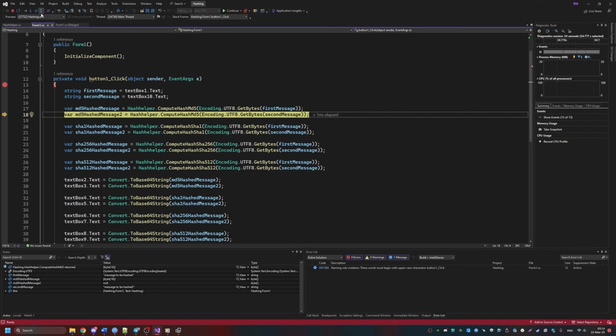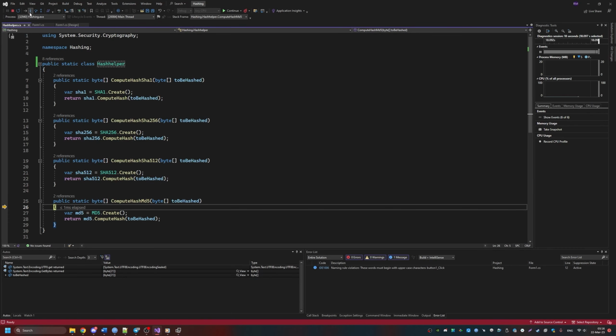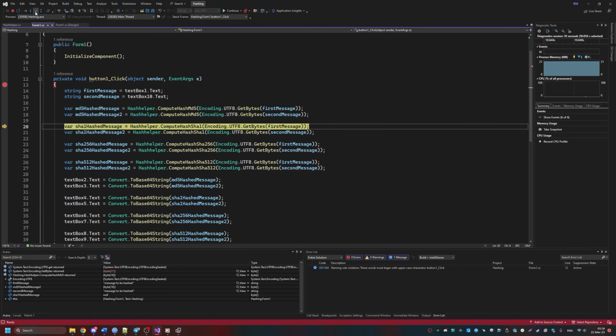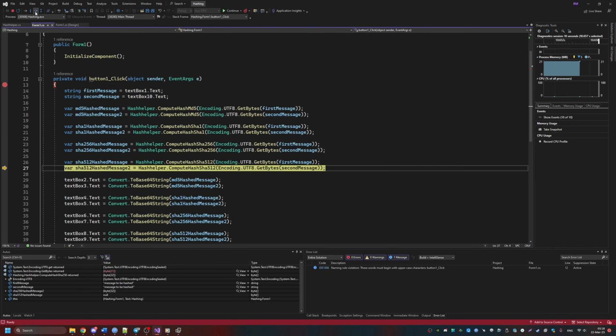So we can do this again with the hashing of our second message. We call Encoding.UTF8.GetBytes to convert it into a byte array first, and we then return the results. So again, if we step into this one, we have the byte array of our message we want to hash. We call the static create method, then we call md5.ComputeHash, then we return our byte array. So we can step over each of these methods, which means we've done exactly the same process, but we've repeated it for SHA-1, SHA-256, and SHA-512, and then we can reflect these out onto the screen.